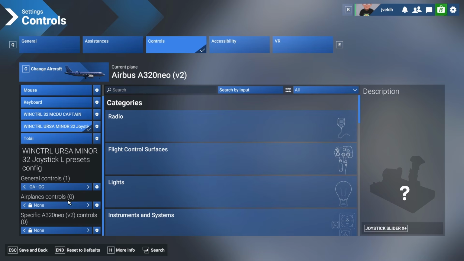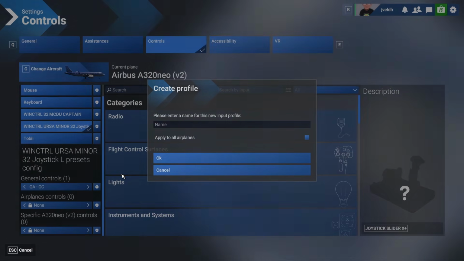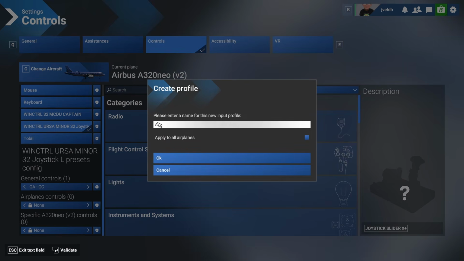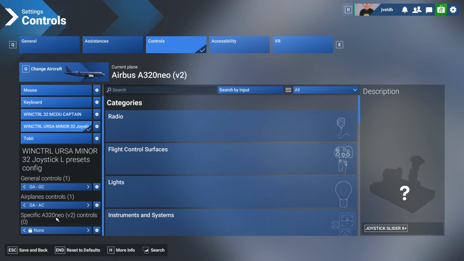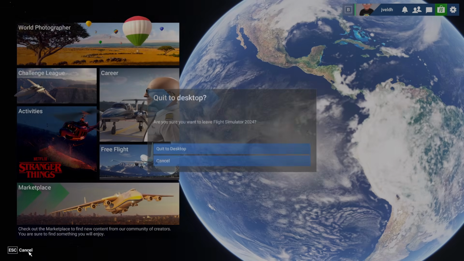The same thing I can do for the airplane controls. So I can click on the gear, say create, general aviation, and then AC for airplane controls, and I press OK. Now, if you want to create a specific profile, in this case for the A320 Neo V2, you can also create a profile for that, but it's not strictly necessary. It really depends. If you, for example, want different key bindings for your A320 versus the Boeing 737. So once you've done this, you press save and go back.